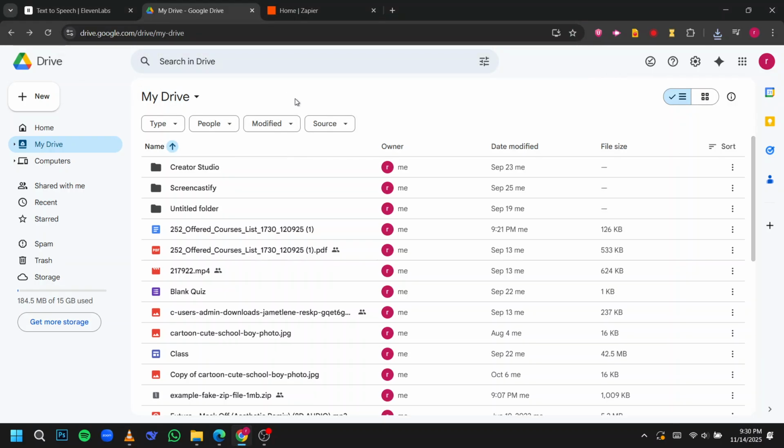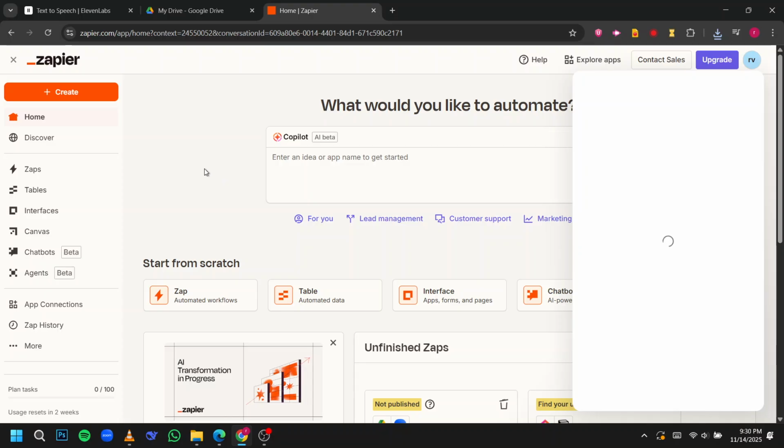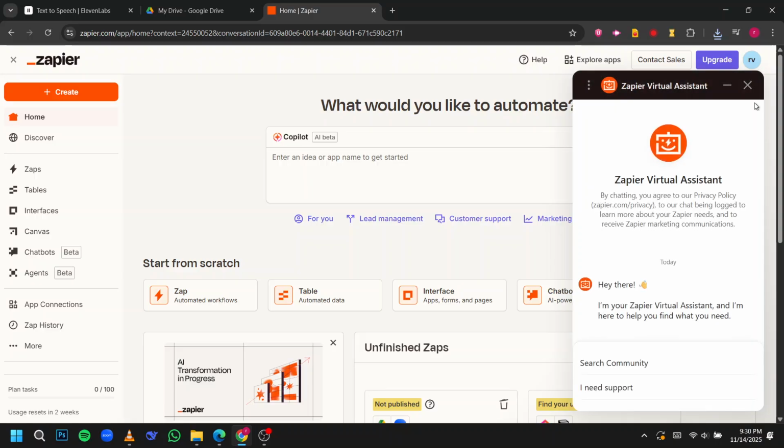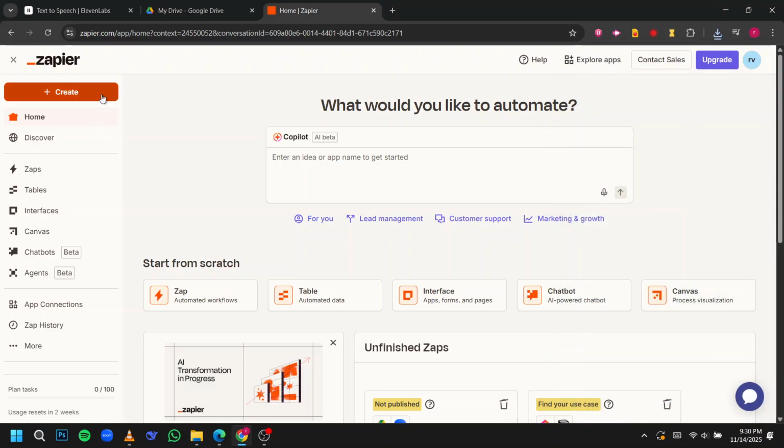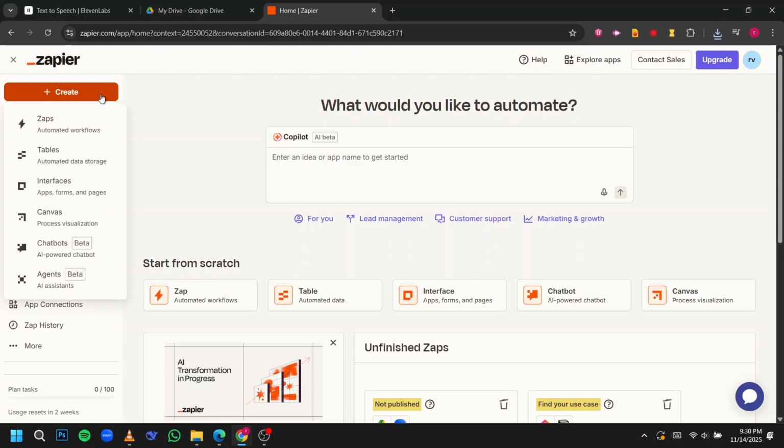First, open your web browser and head over to the Zapier homepage. If you haven't logged in already, make sure you do so using your account credentials. Once you're on the homepage, look towards the top right of your screen where you'll find a button labeled Create. Click on it. This will lead you to the section where you can start designing your own workflows, or Zaps, as they're called in Zapier.